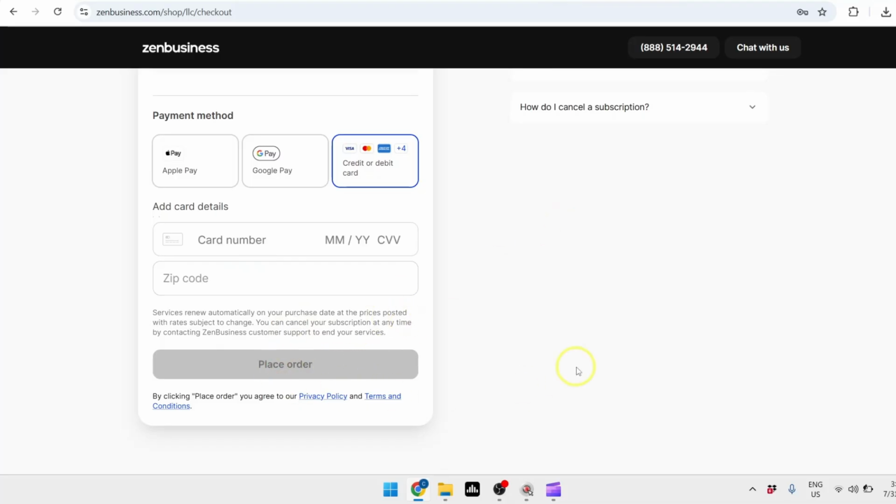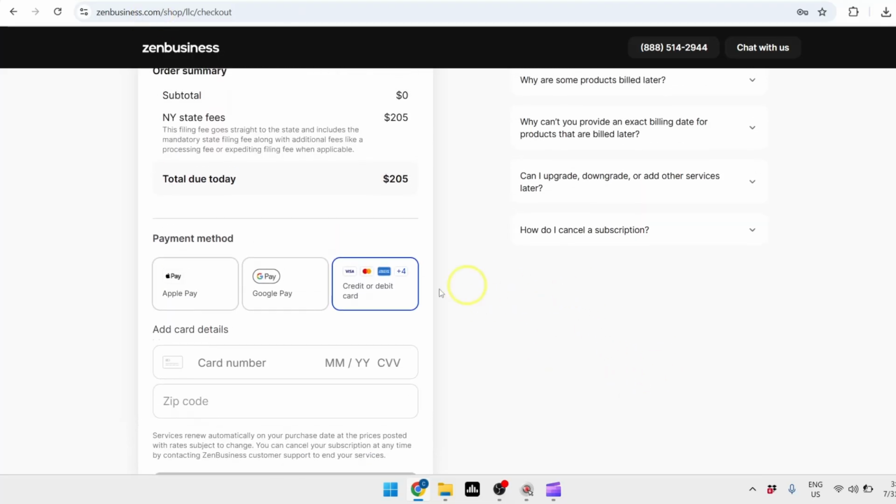So once the payment is done and the purchase is successful, all you have to do now is sit back, relax, and let ZenBusiness handle the filing with your state. So that's pretty much it.